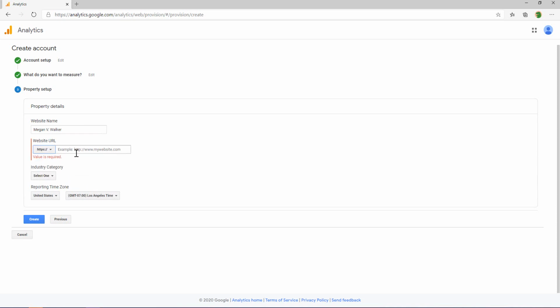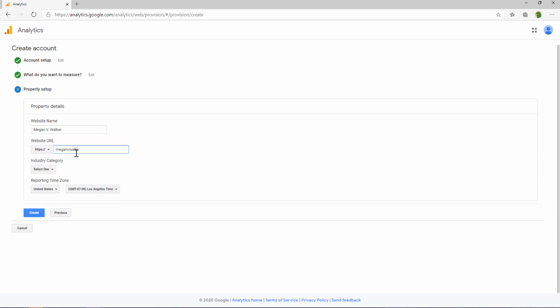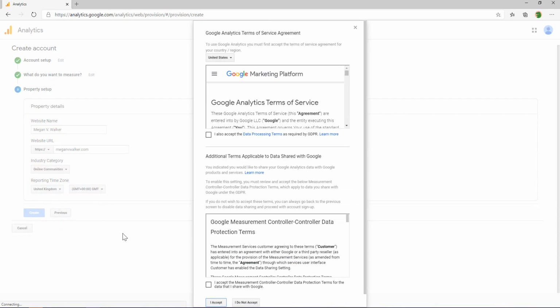This is where it's important, where we're going to go ahead and put MeganVWalker.com, because that is the URL for my site. The industry category, so you need to look through the list and find something that is as close as possible to you and your site and what you do. So for me, I might put online communities, or I might put, what else have we got in here? Not quite computers and electronics. So that's probably the thing that is closest, I guess. And then what's the reporting time zone? So I'm going to go ahead and put United Kingdom, and then let's go ahead and create.